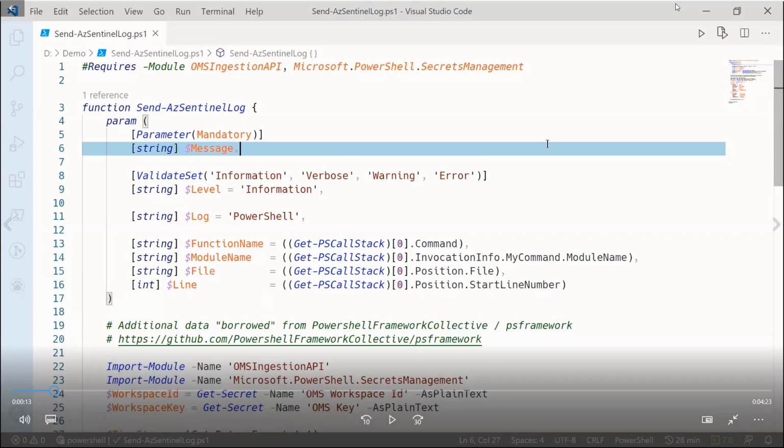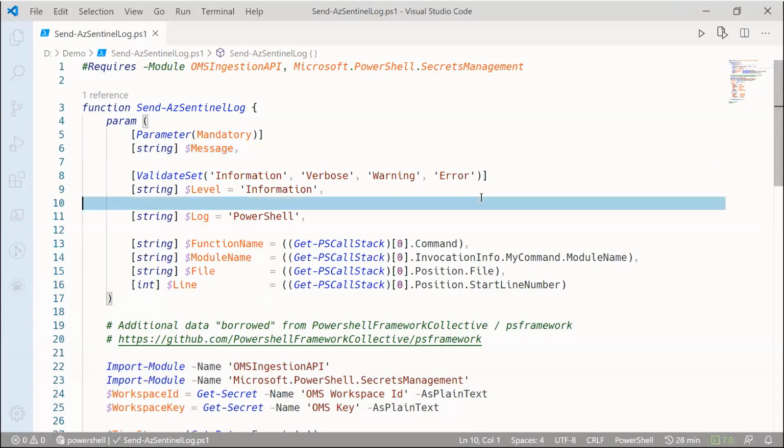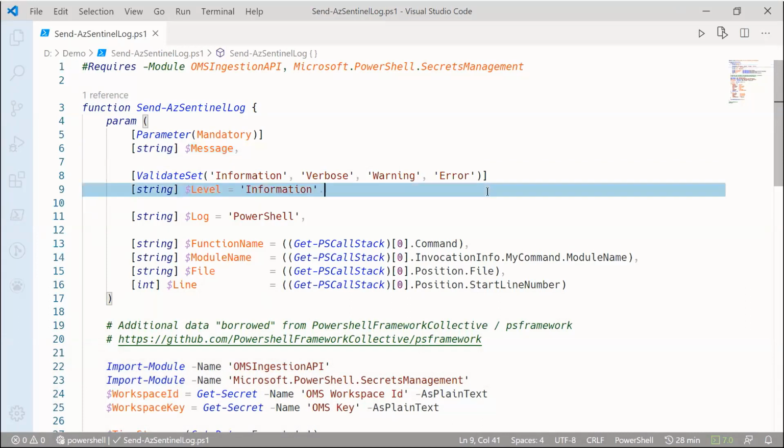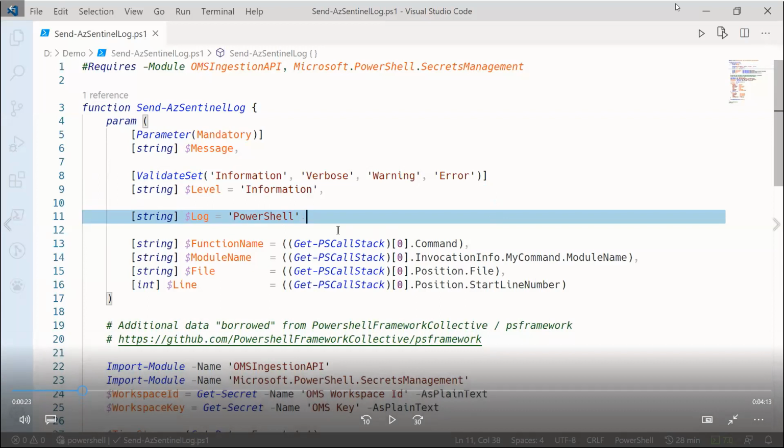So the function itself, the only mandatory parameter is the message. Everything else has defaults. So if I just want to quickly send an alert through, I just type out the message. There are levels. Like I said, these match pretty closely to the commandlets that you've got available to you in PowerShell, like Write-Information, Write-Verbose, Write-Warning, Write-Error. And I default to information.